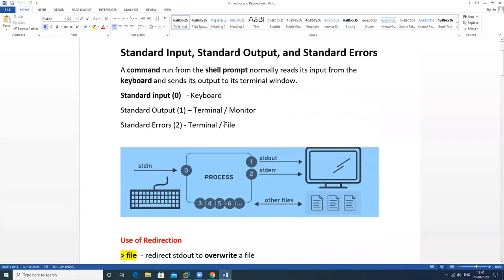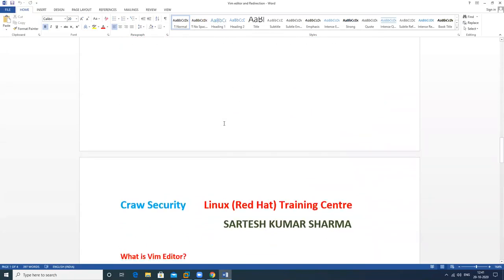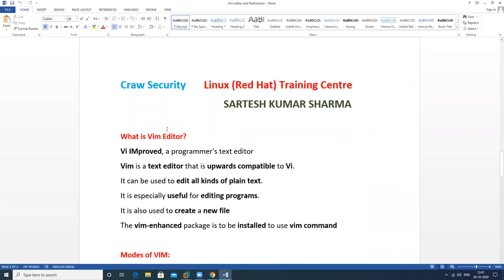In this session, we will discuss about VIM. What is VIM? When we want to create any file and when we want to edit the file, VIM is a text editor, just like Notepad. Suppose we use Notepad for editing any types of text. Just the same way we can use in Linux, we can use VIM.